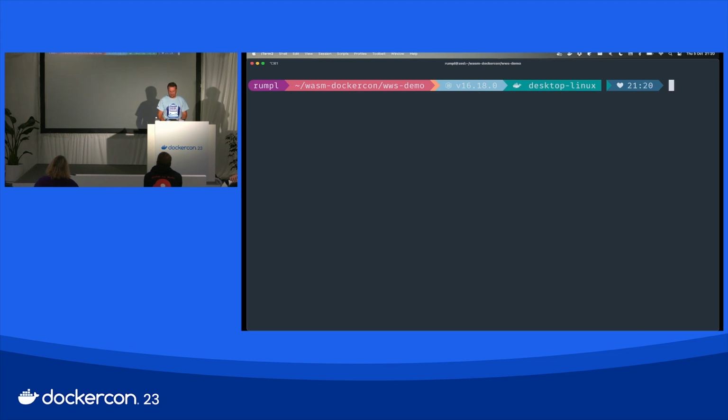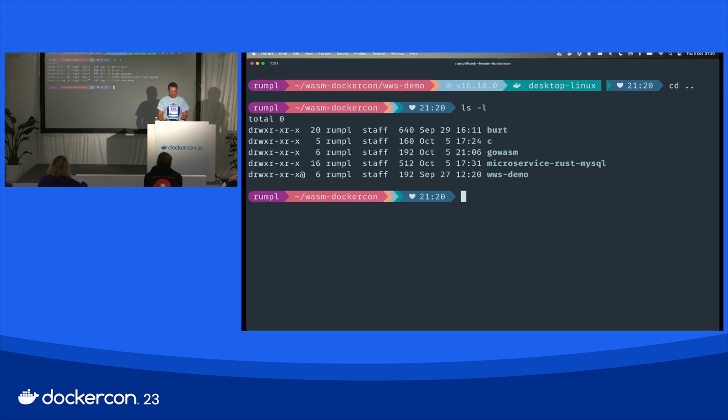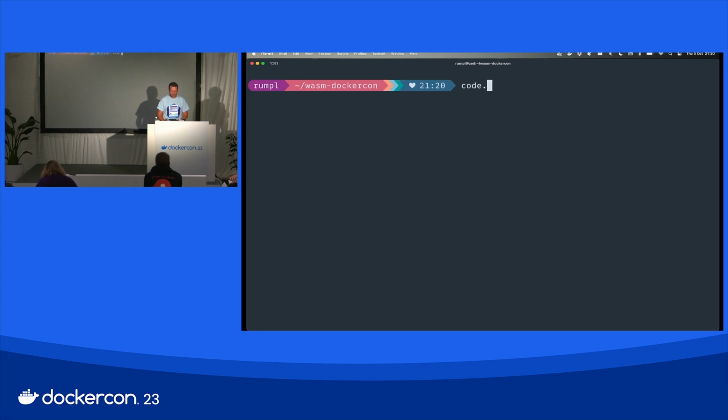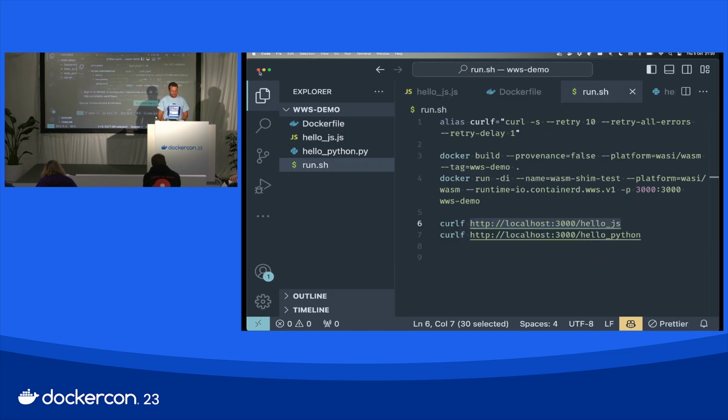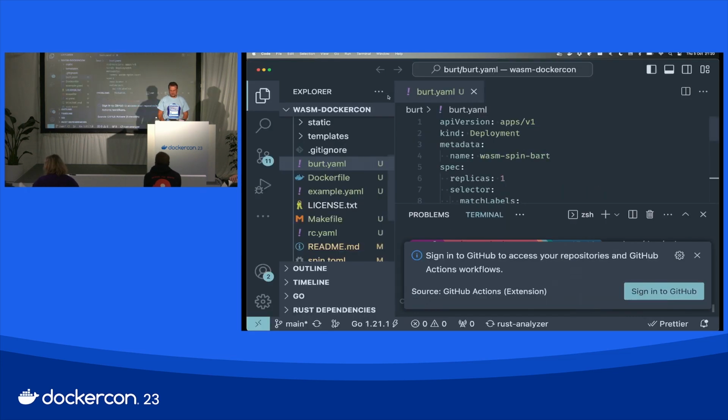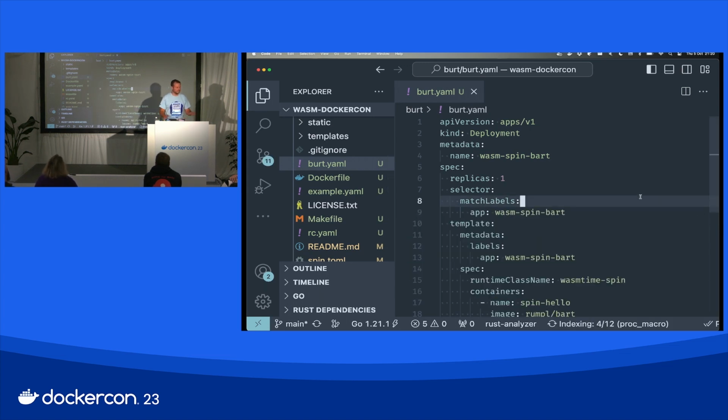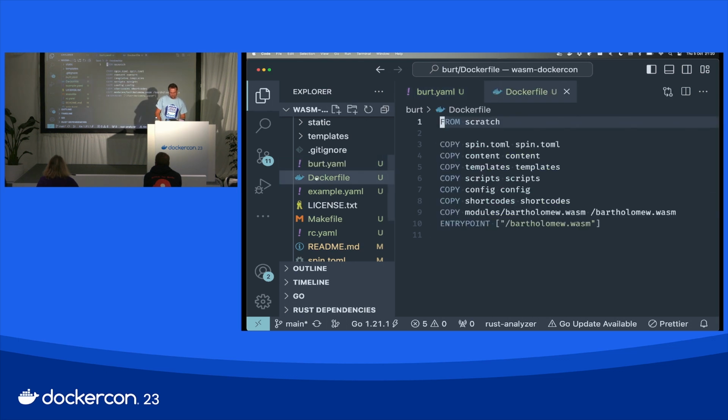OK, one last small demo, which is this one. This one comes from our friends at Fermion. They made a CMS for WebAssembly in Rust, and basically, if you go to any Fermion page, it's Bartholomew that responds. So I took their starter and created a small little Docker file. I'm taking the Bartholomew WebAssembly, which contains the whole CMS, giving it the same entry point. So like I said, Spin is like a framework more than just the WebAssembly runtime. So it needs some configuration.